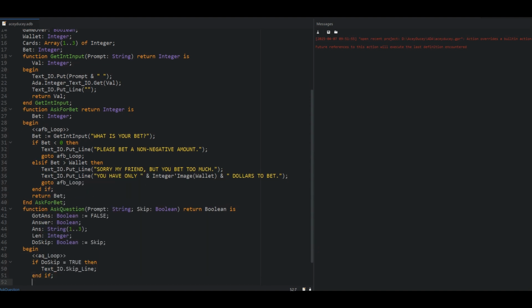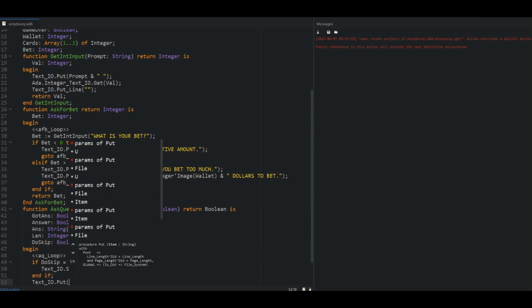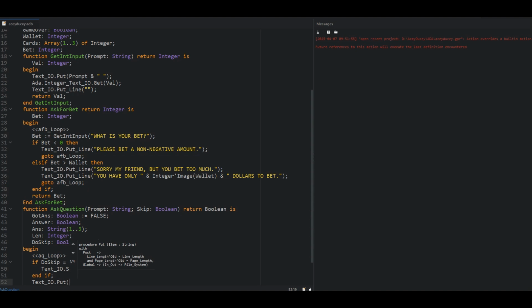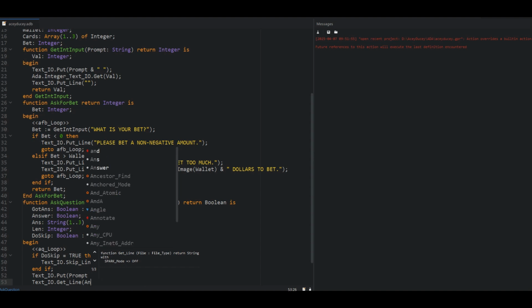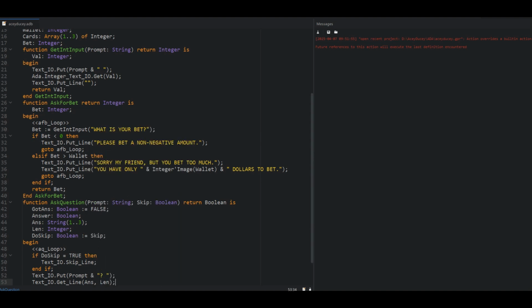We do a prompt. Text_IO put prompt, and then let's force a question mark and a space, so there's a space between what you input and what was output to you. And then let's go ahead and get it. Text_IO get line. ANS is what will get stuck in, and len is how long it is.